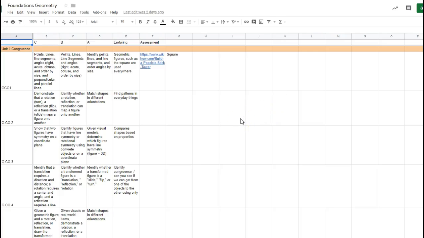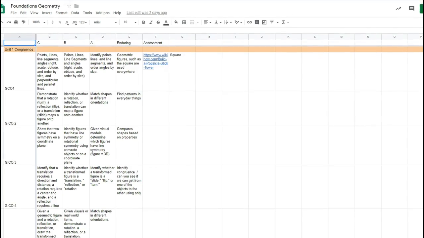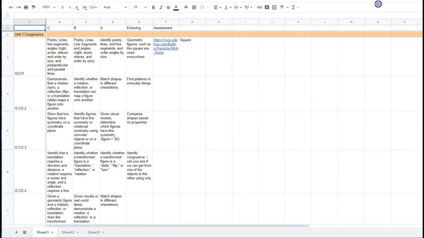Hello, I wanted to share with everyone what I'm doing for Foundations Geometry. I have a spreadsheet that has 3 different sheets to it. On the first sheet are the standards, and they're then put into the C first and then down to the A categories.